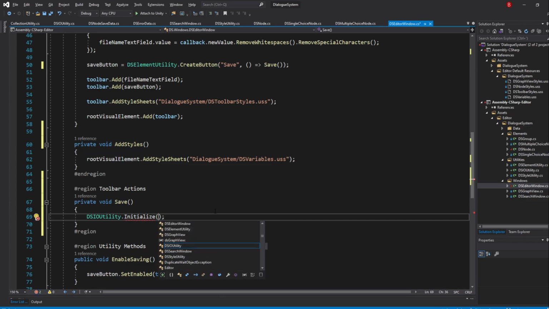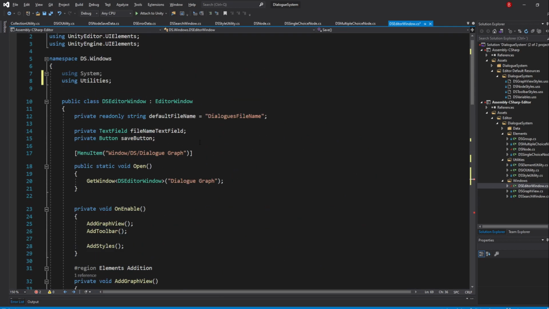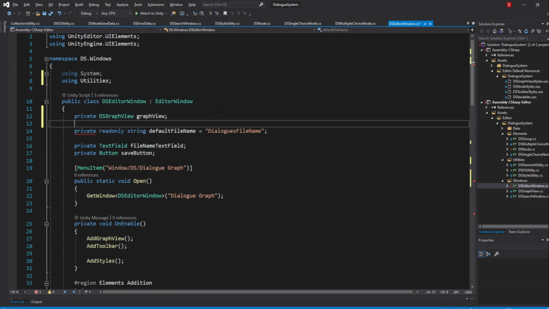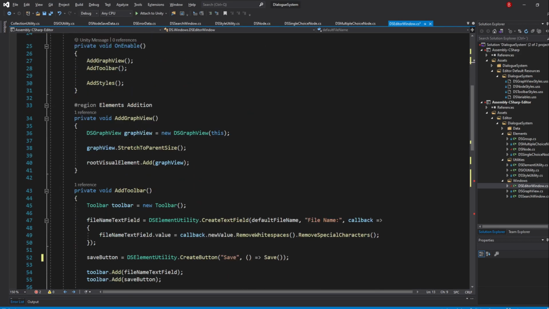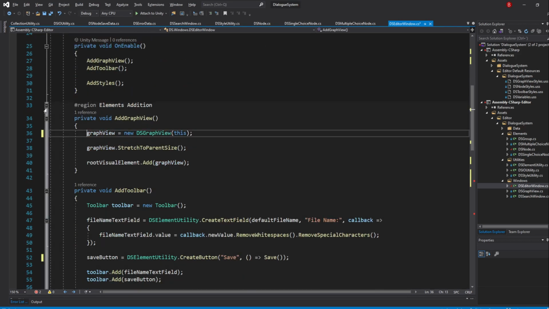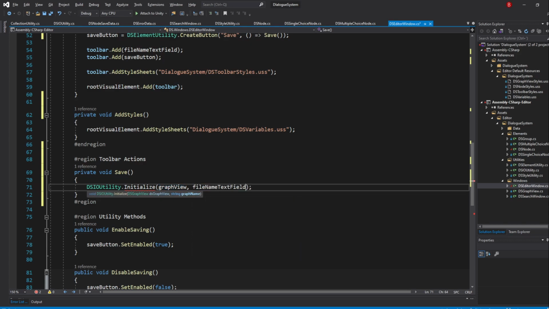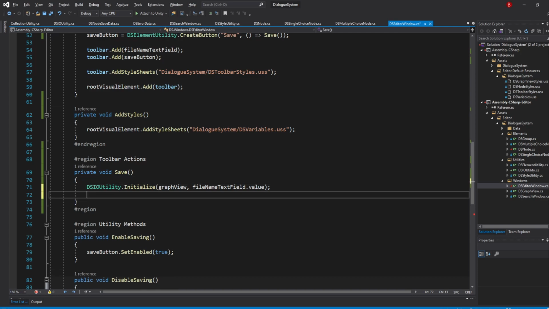We don't really have a reference for our graphView here, so let's create a new variable above by typing in private DSGraphView, and I'll name it graphView. Then in the AddGraphView method, remove the graphView variable type. We can now pass it in to our DSIOUtility Initialize method. For our graph file name, we simply pass in fileNameTextField.value. Once our utility is initialized, we call in our save method by typing in DSIOUtility.Save. We are now saving our graph and it should work.